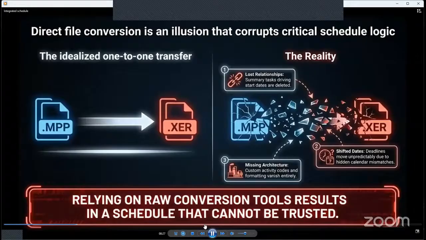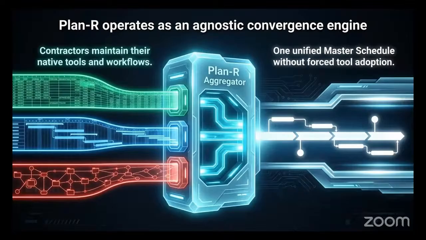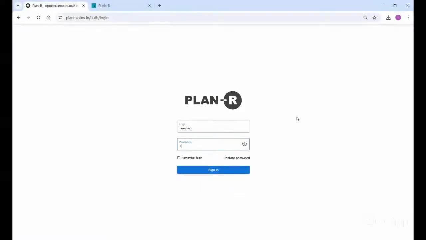Typically, partial incompatibility takes a lot of time for manual processing. Plan R can act as your aggregator, transforming all incoming data into a unified format and presenting a consolidated schedule. For example, one contractor sends you a schedule every week in Excel, another in an MS Project, and a third one in Primavera. Let's create a project and separate schedules for each contractor.